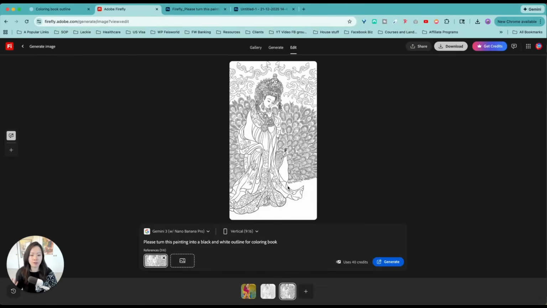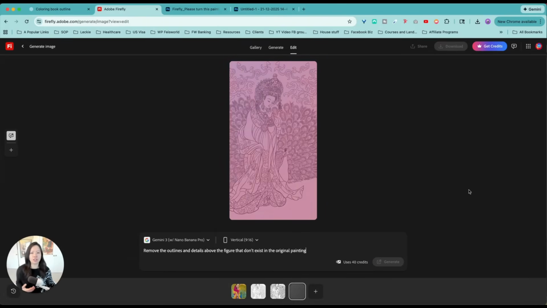In addition, after you generate an image, you can actually have further conversations, such as remove the outlines and details above the figure that don't exist in the original painting. You can also have conversations like make the lines a little bit thicker, a little bit lighter, and sometimes we even prefer to preserve the light beige or silk color background for these coloring books.